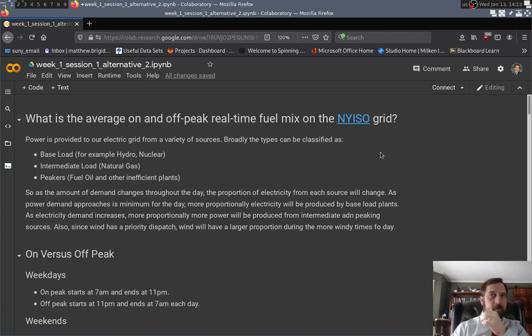So real-time fuel mix, what we mean by that is, on the New York grid, how is electricity being produced? It's going to be a mix at any point in time. It might be like 20% hydro, 30% nuclear, 20% natural gas. So we're looking at the sources of how we're producing the electricity.